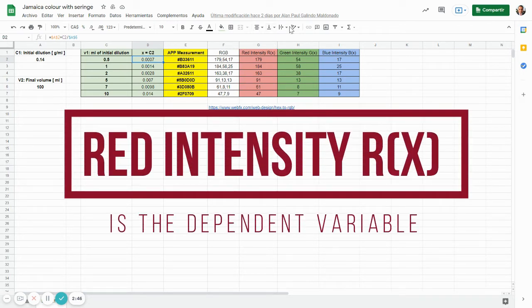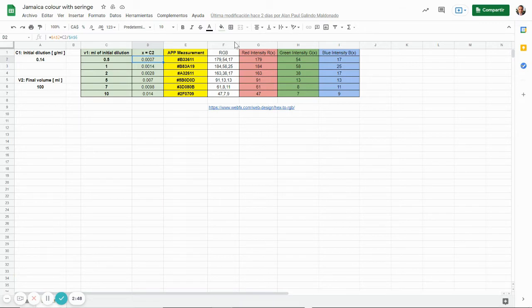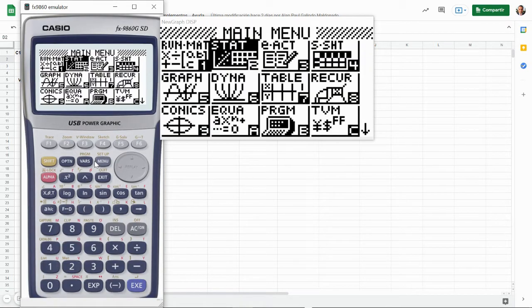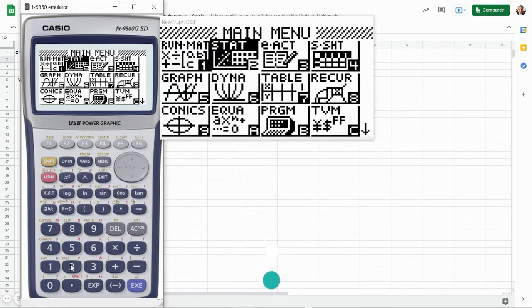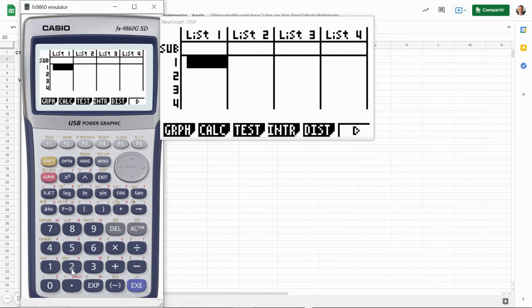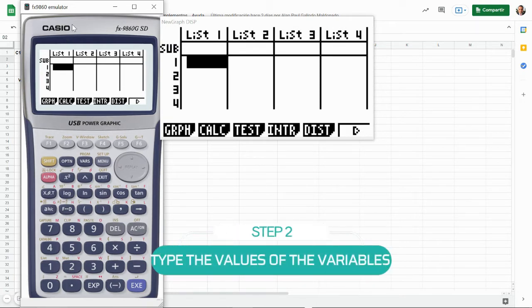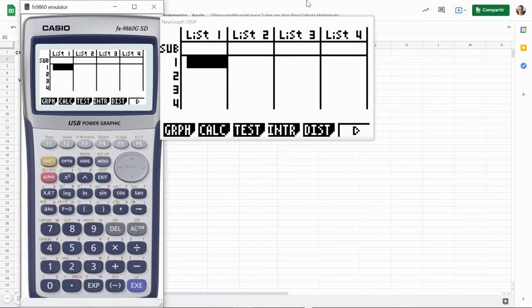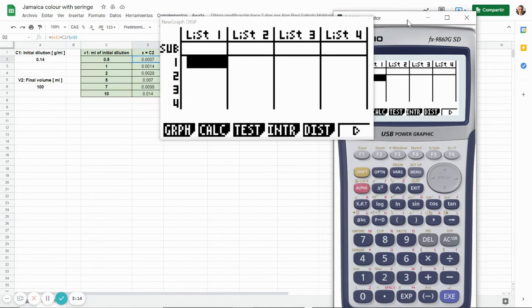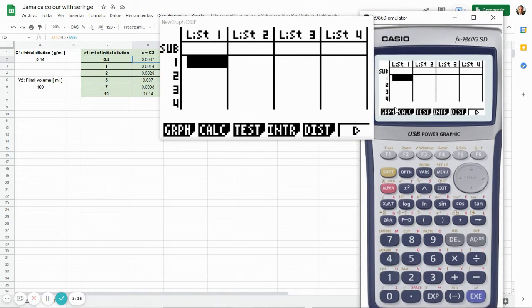So once we have recognized the information, let's see in which menu we are going to work. We are going to work with the statistics menu, that is the menu number 2. So we will click number 2, menu number 2. And now here it is a matter of just typing the information that we have for the independent variable. So we already have that on screen, so it will be just a matter of typing that down.